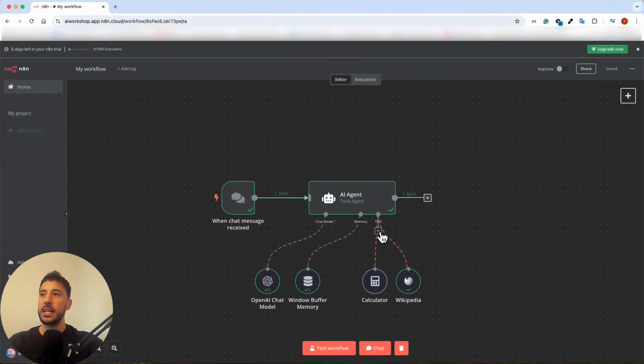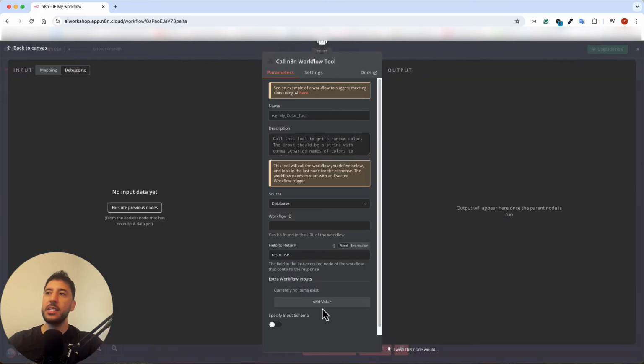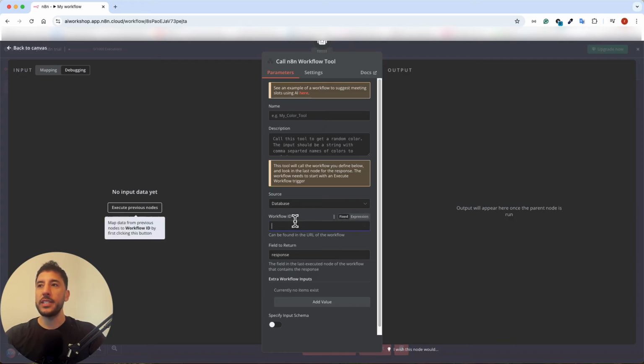And what you're going to do is click on this plus button again. Right here it says call n8n workflow tools. What this means is that this gives you the ability to call other workflows that you can create in n8n and attach it to that AI agent. And the way you do that is right here on the workflow ID. You can attach the ID of a separate workflow that you've created. So therefore, this AI agent will have access to that.